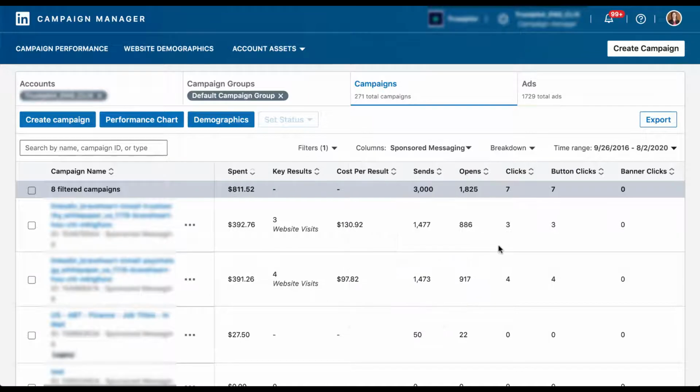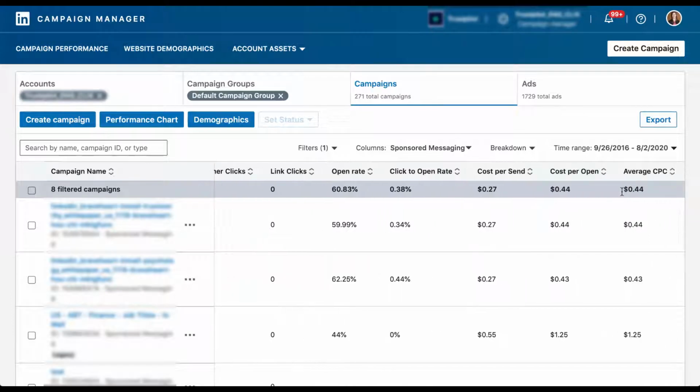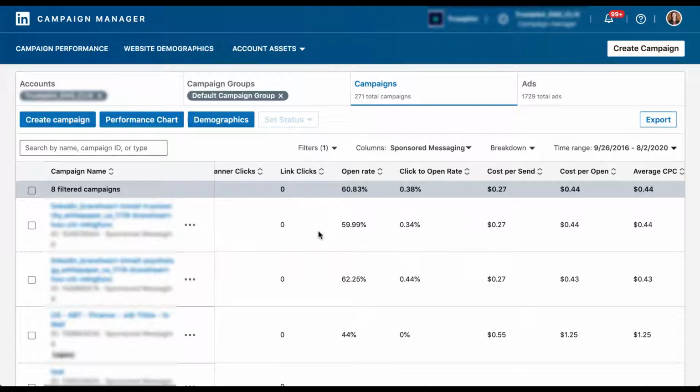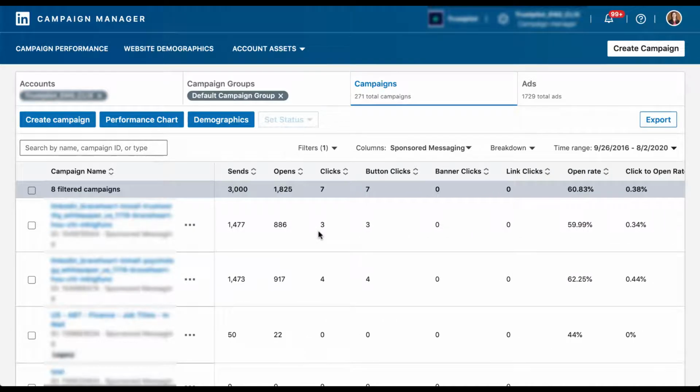So let's run through each of those. So we have over here, send, open, clicks, button clicks, banner clicks, link clicks, open rate, click to open rate, cost per send, cost per open, and average CPC. Each of these different metrics is very specific to the sponsored messaging ad type, as you can see, because there's effectively an extra step when it comes to these compared to regular ads, and that's that we pay for send, and some people open them, but then there's also a click within that. You have to click to open it, but then there's a secondary click after that, whether it's just on a link, a banner, or a button within the ad message.